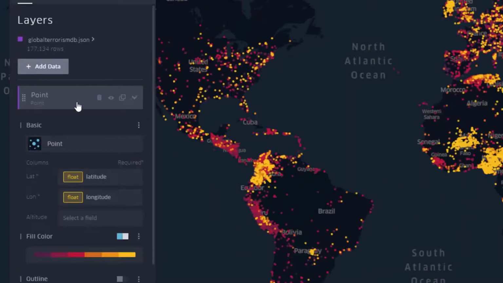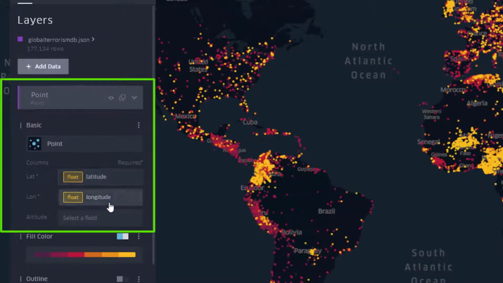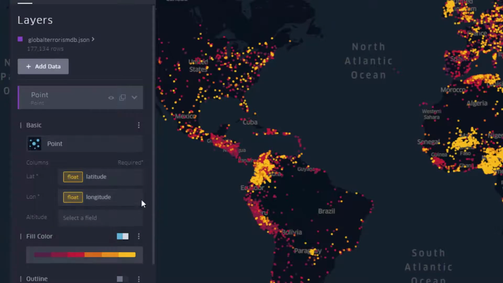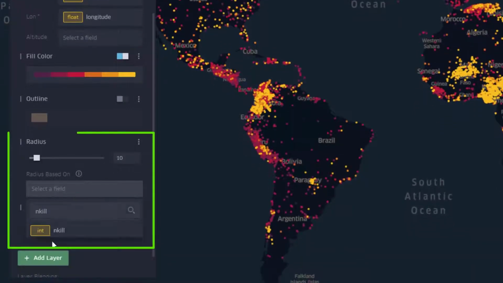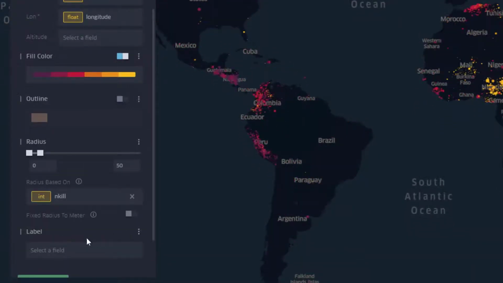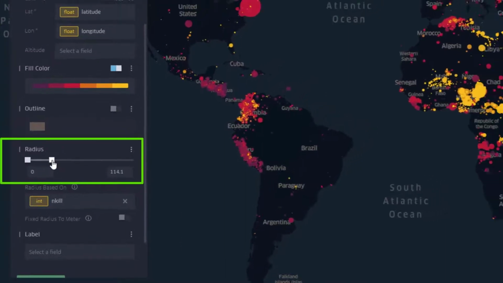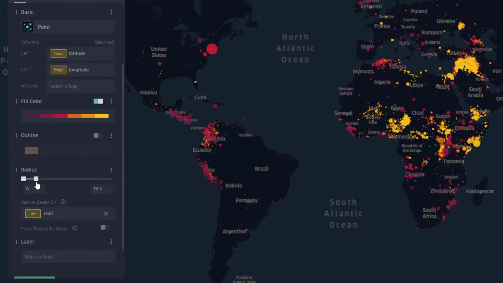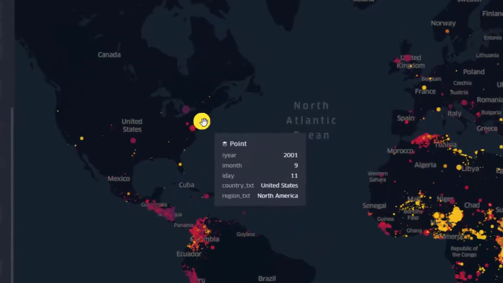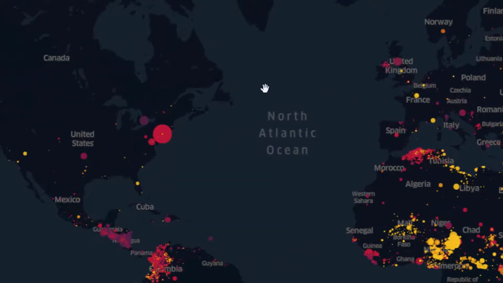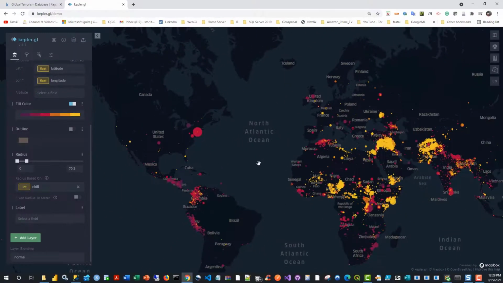We can go into this area here. You can see the latitude, longitude has been placed there automatically. It also has a fill color assigned to it. We can go into this radius area. I can select that, click on it, and here is a field I want to use. So the number of kills here, I can drag the radius so it enhances the size of it a little bigger like this. So now we got these points. Here you can see the tooltip showing up, but it doesn't really have the final tooltip that I want to use. So we're going to fix that in a second here.